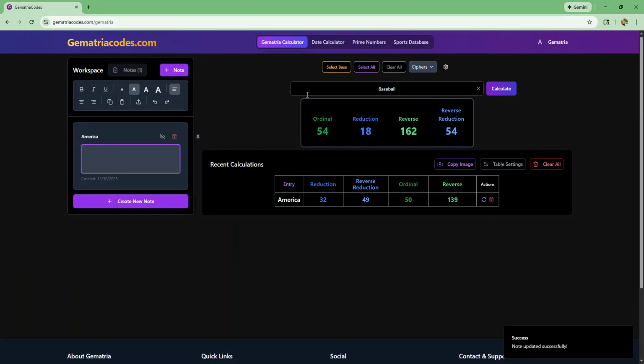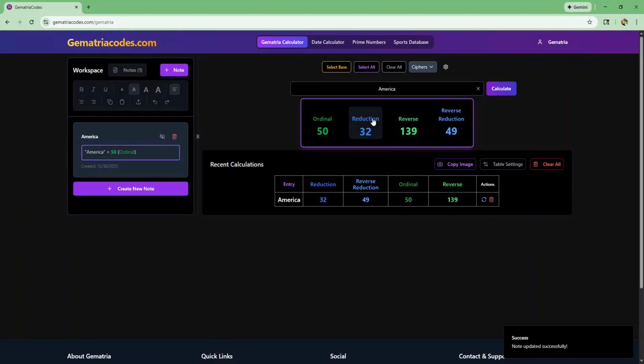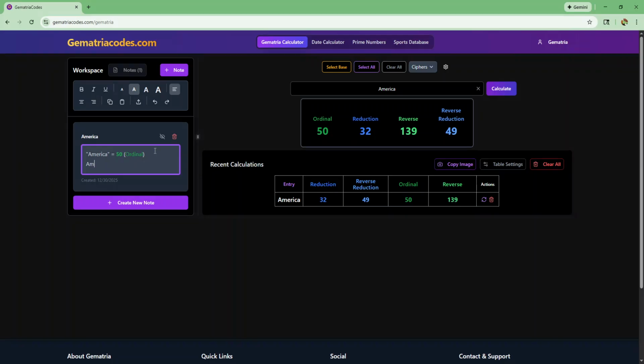Now in the note, whichever cipher selection you have showing up here, we can put America back up here. You can simply drag and drop right into your note. Now you can do that with any cipher that you like. America equals 50 in the ordinal cipher, and you can add a note here. America has 50 states, and there's some basic text options.